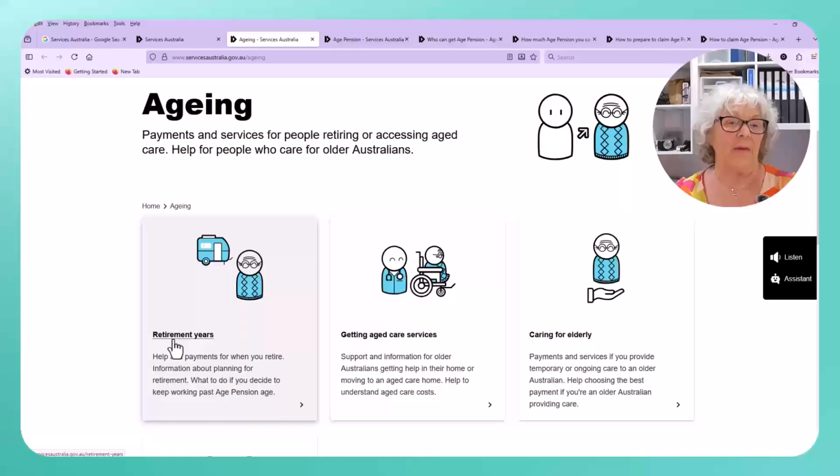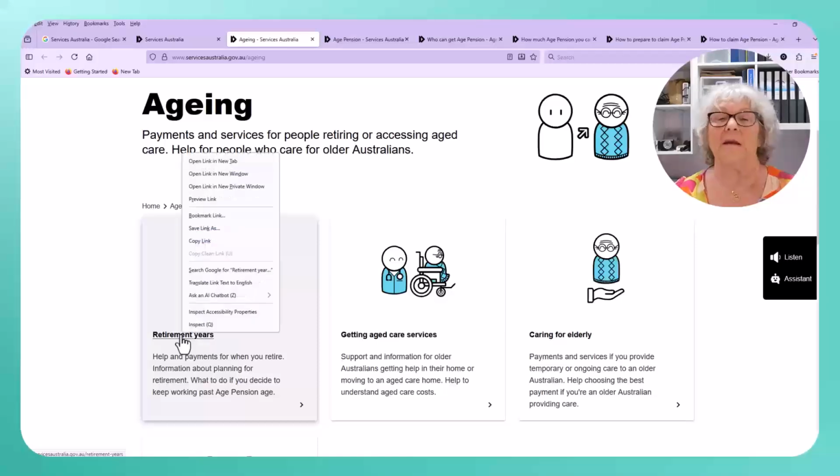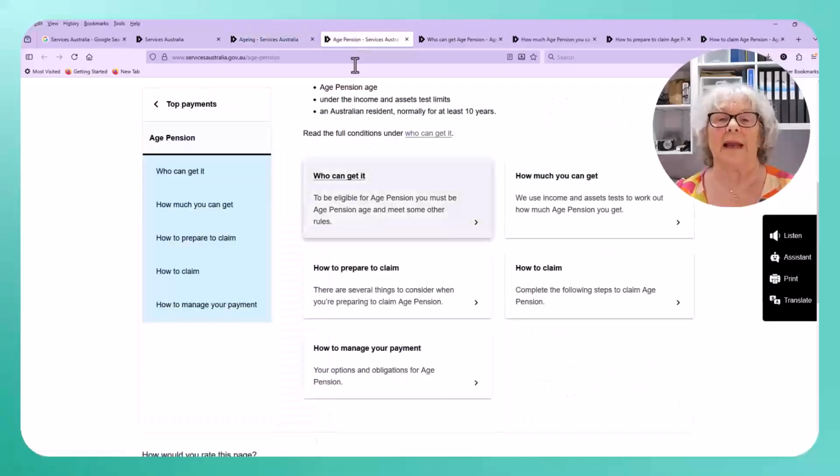But today we want to look at retirement years, because this is going to tell us all about the payments we can receive. So again, right click on your mouse, left click, open link in new tab, and here we are.